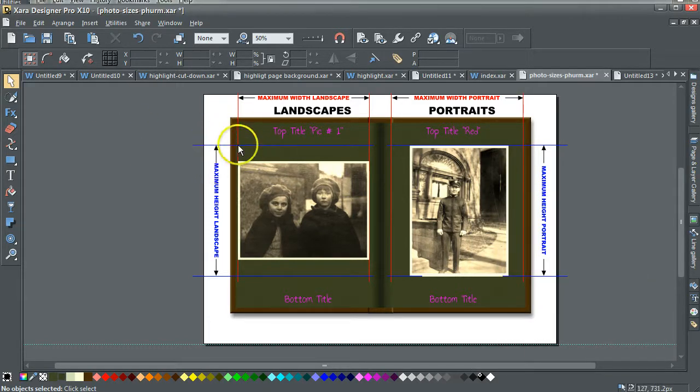But the idea is that when you import a photograph, you have to have a maximum width and a maximum height on the landscape, a maximum width on the portrait and a maximum height on the portrait, and then you use the lesser of the two to resize the images so they can fit onto the page. Might sound confusing, confused me.